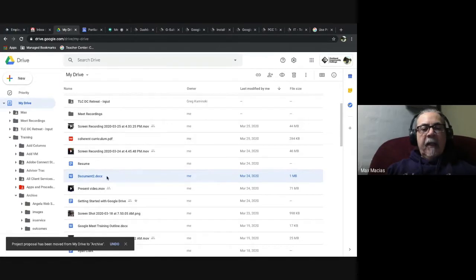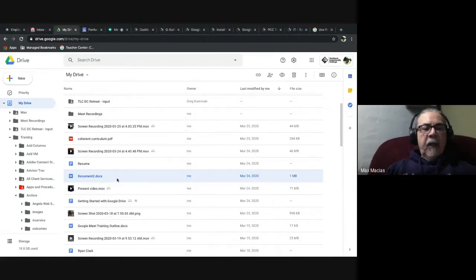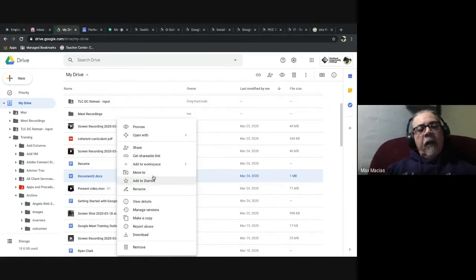I could also right click on something. I highlight it, and then I right click on it, and then I get this menu. Pretty sweet menu. And I can move stuff right here. I don't have to drag and drop.